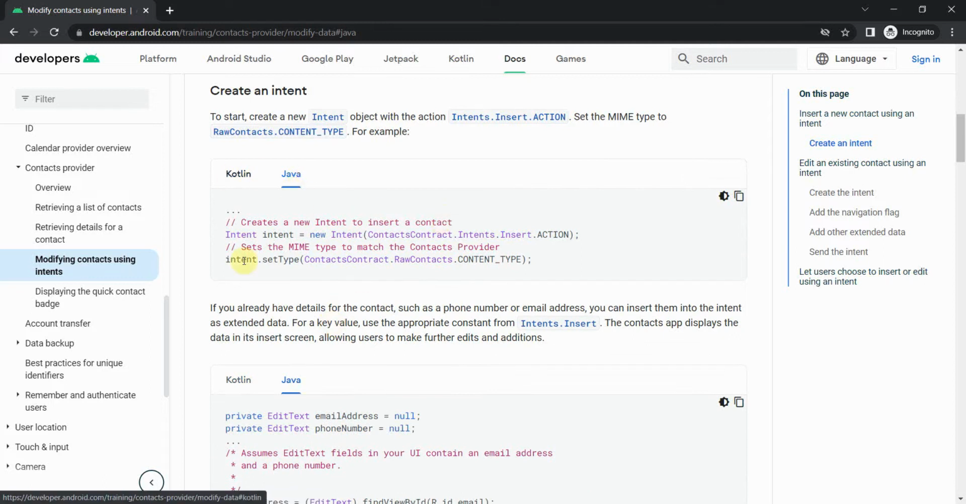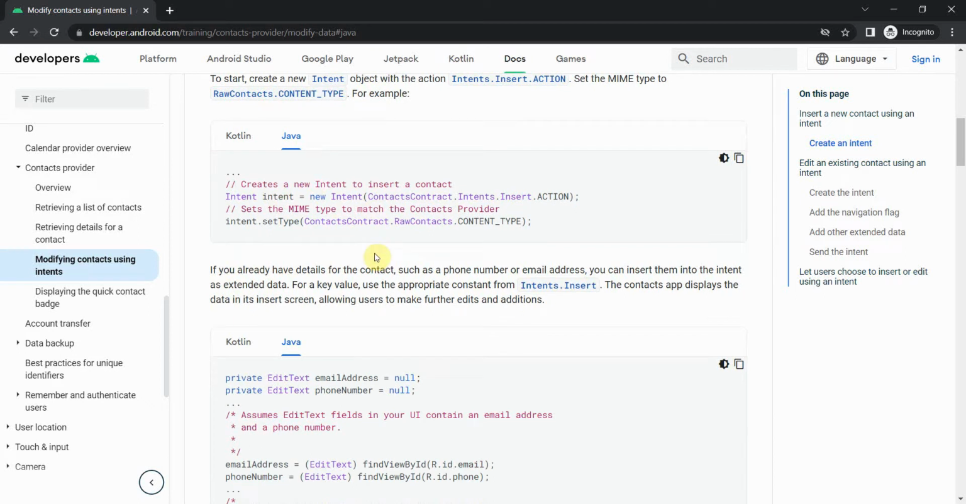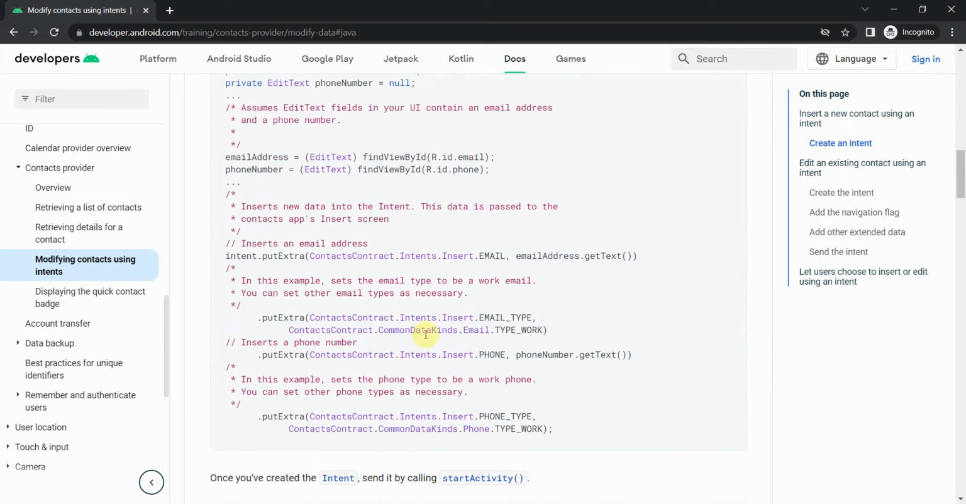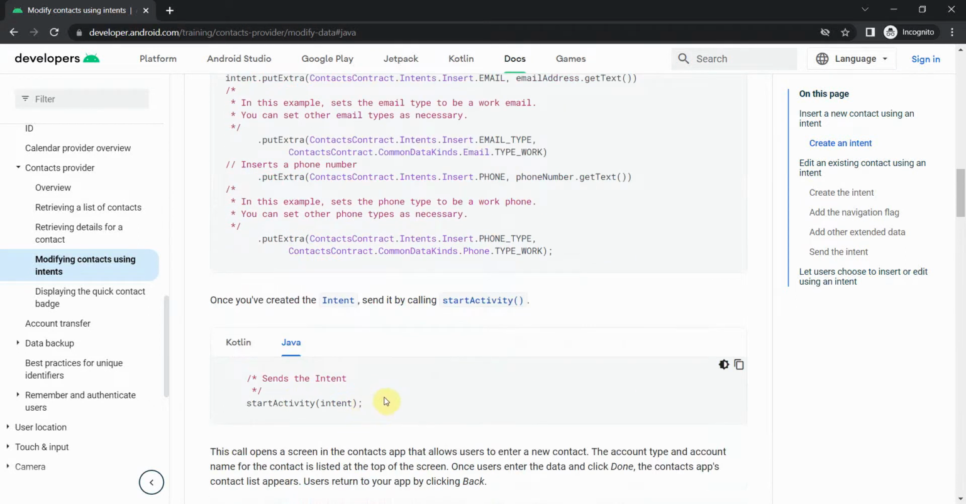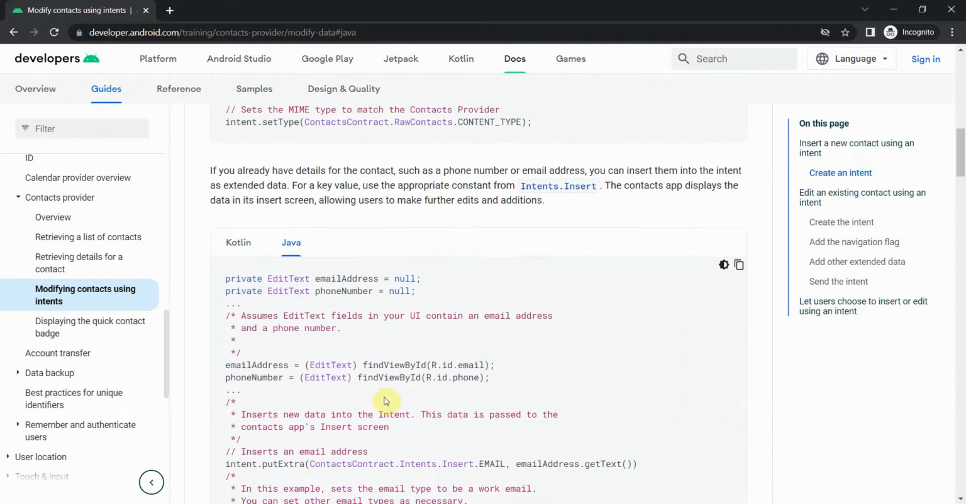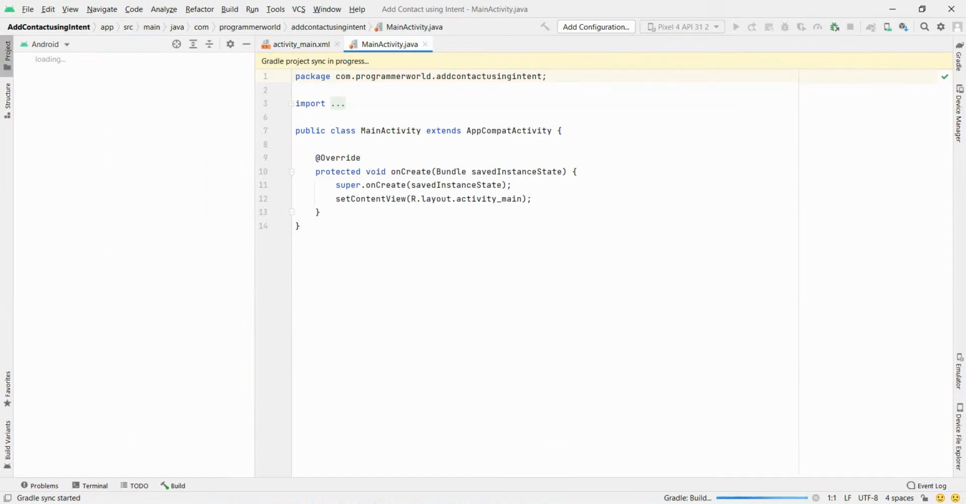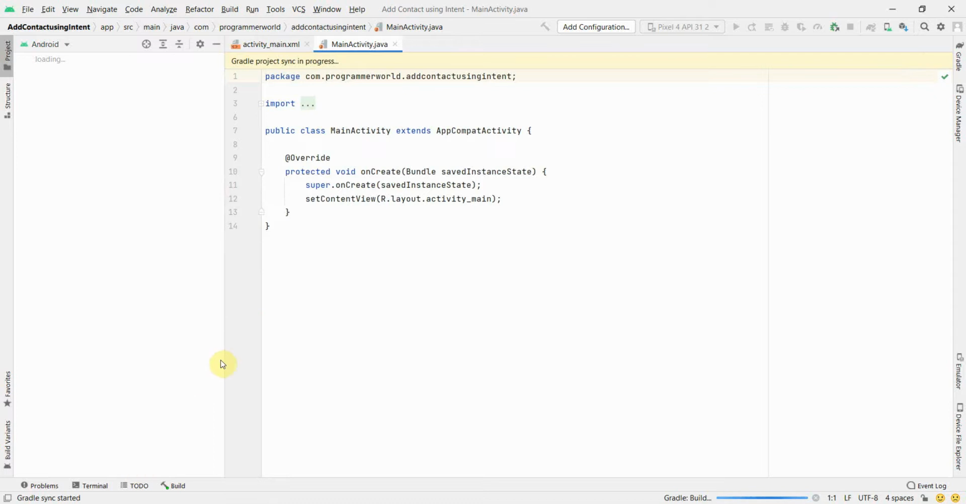Together, I will use the Java part and not the Kotlin part. So here what we'll do is we'll first create an intent and then we'll add one by one all the parameters and then we'll start the activity. This is what we'll do in our app. I'll show it working, how it happens. So let my environment load up and then we'll start putting the code together.